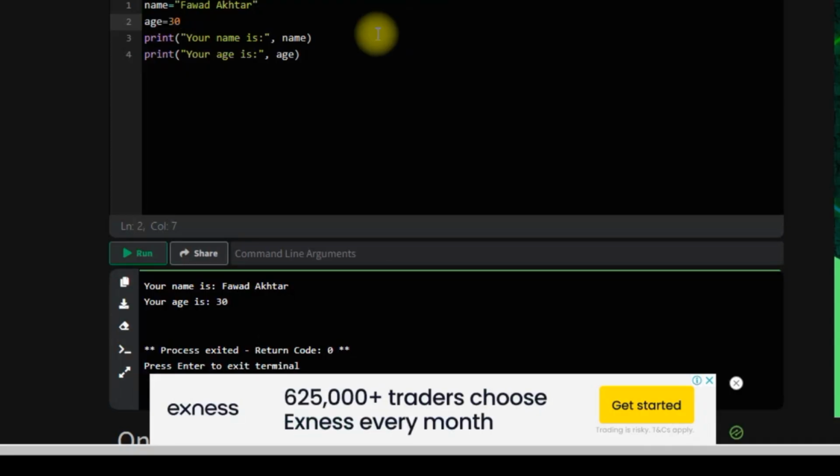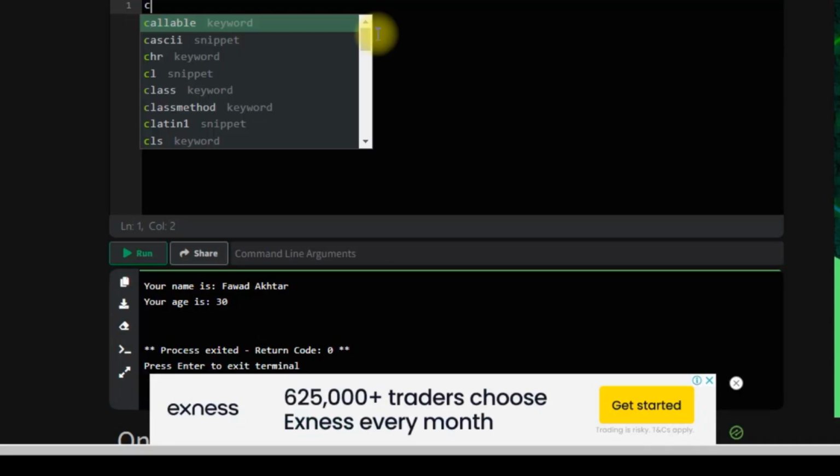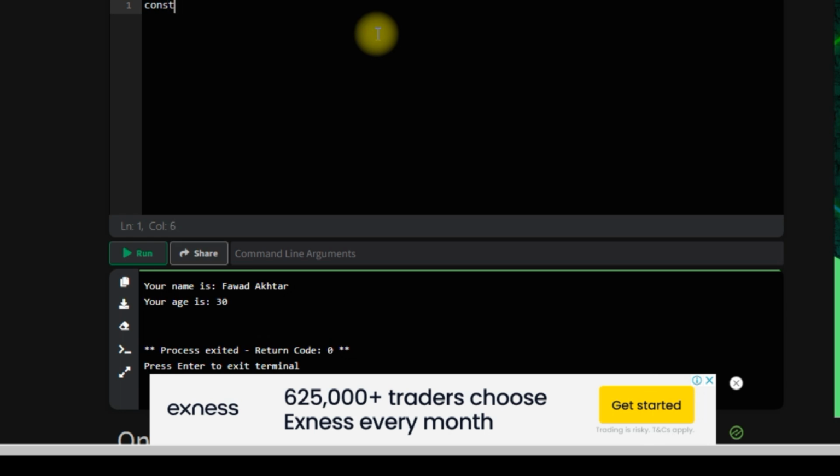So let's suppose I take the constant and I name it const underscore pi. Const is a short form of constant, and I assign the value 3.14, for example. Now after that I take the user input. I take the radius as the user input, and it depends upon your data type, what data type you like. For example, I want to take decimal, meaning float, so I take the float data type.